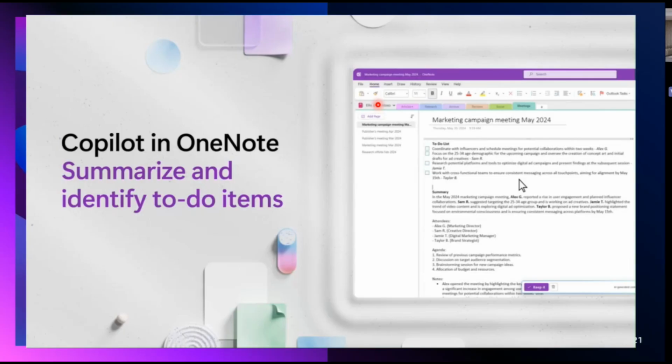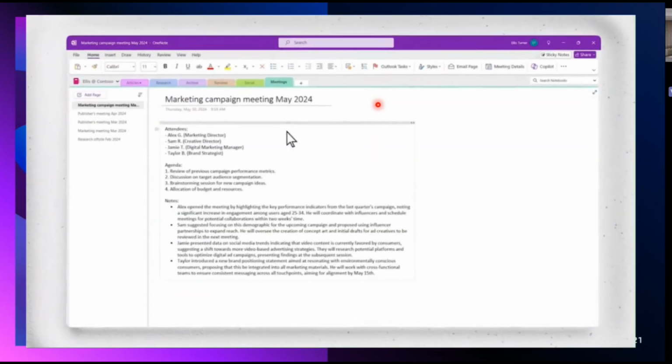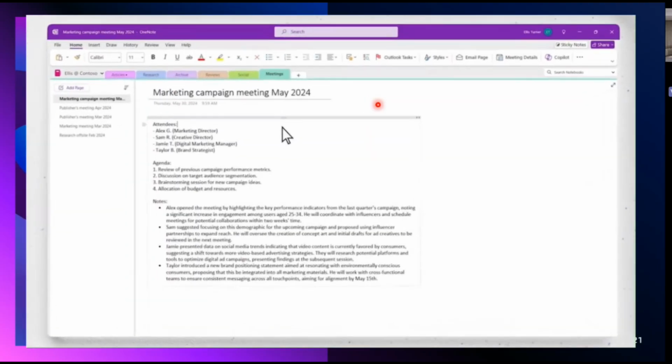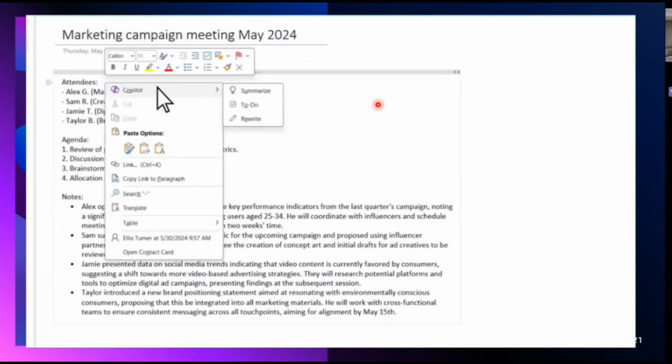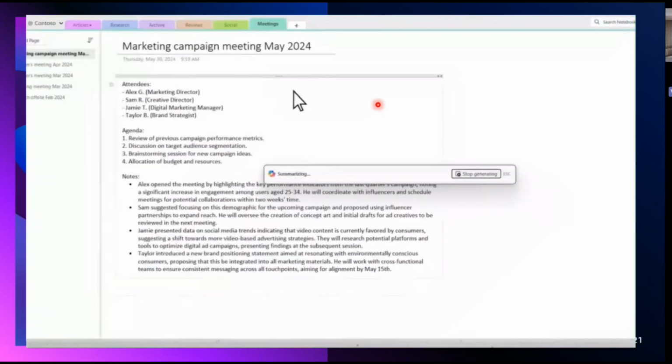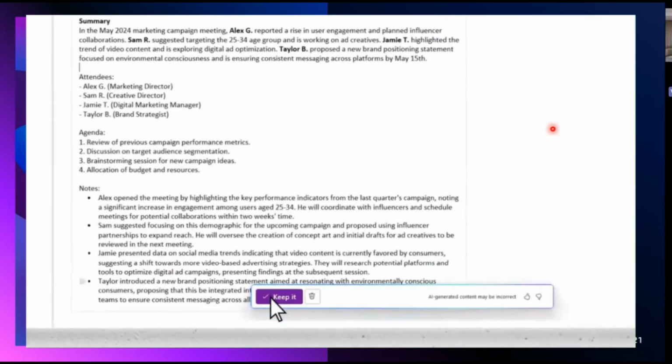Now, OneNote is where you keep all your items, to-do list and all. So this is also one more handy tool, which is where the Copilot helps you. For example, this was the attendees and this was the notes taken during the meeting, the campaign call. Now I just want to make a summary of it. Key, what happened? What was the discussion?